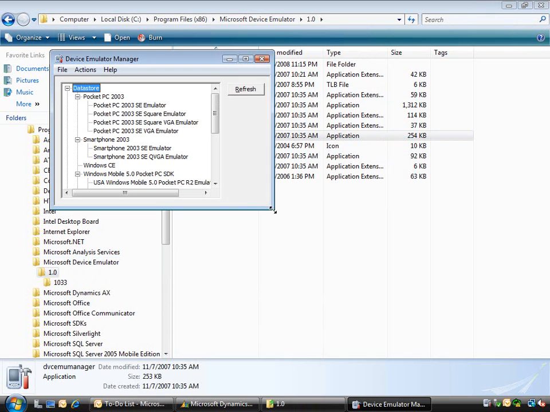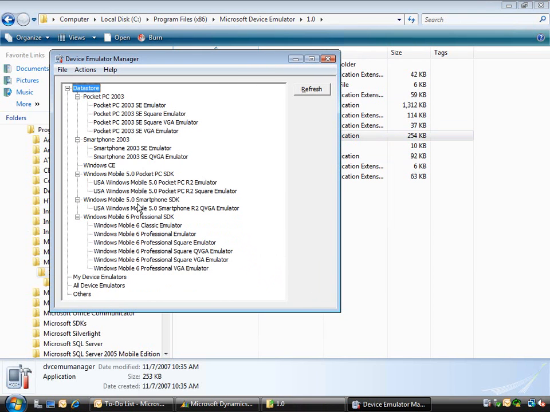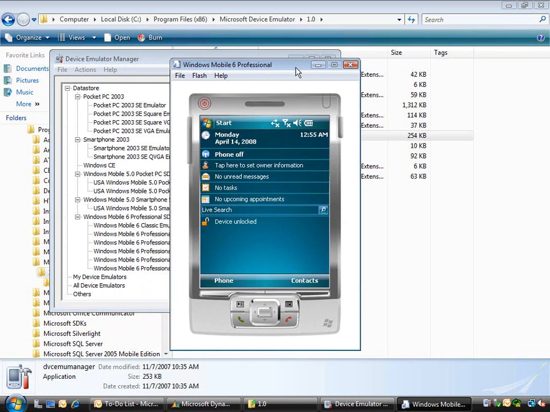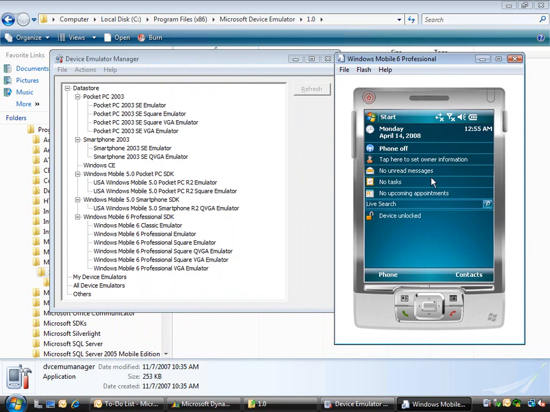If I start this up, what you'll see is a range of the different devices that you can choose. In this particular case, I have the Windows Mobile 6 SDK installed, so you can do a search on Microsoft.com and download the Windows Mobile 6 emulation devices. So I'm going to start one of these up. For example, I'm going to start up the professional emulator. Now it's simply a matter of going Connect, and the device emulator will start up the Windows Mobile device. So this is the Windows Mobile device started up.